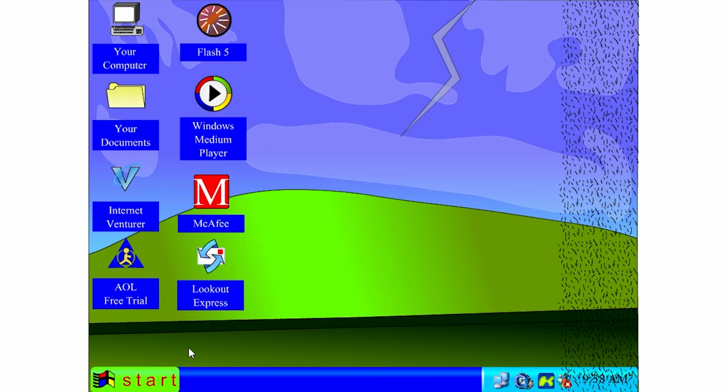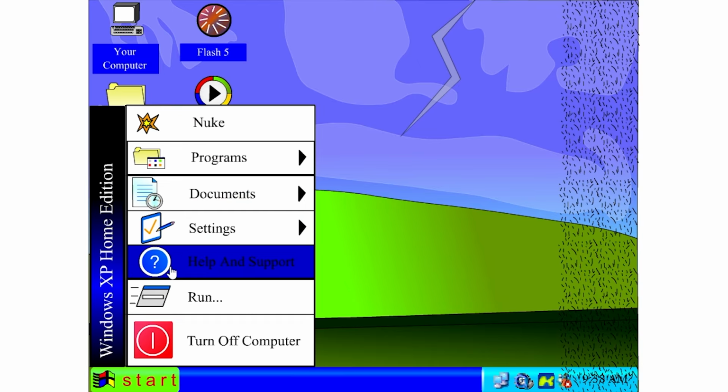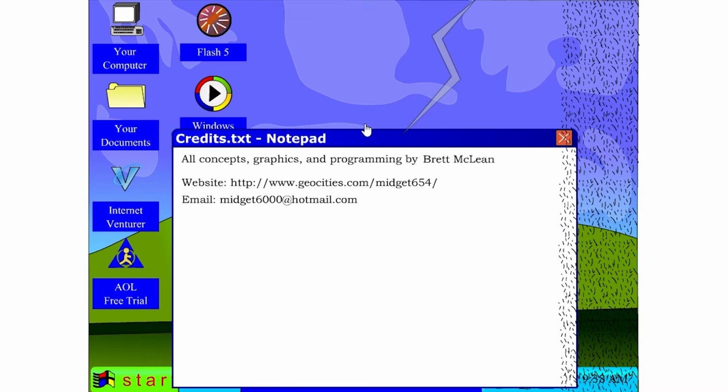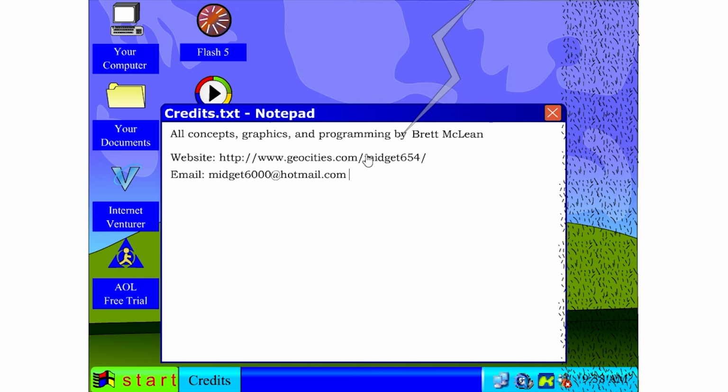And one thing that is kind of annoying, if I have the start menu open and I mouse onto the desktop, it'll just close, even without me clicking, so that's kind of annoying. But those are all the programs. Documents, credits, I think are the actual credits, so this is where you would download it. Or GeoCities, I guess this is his website.